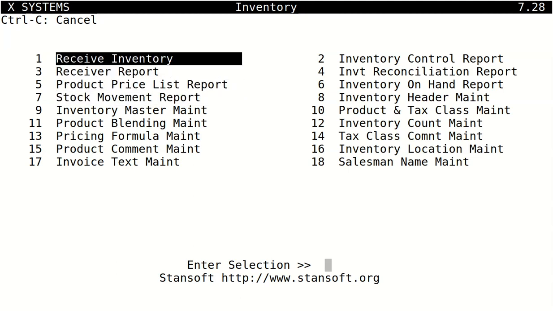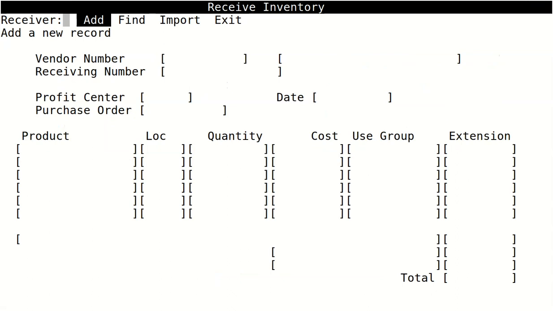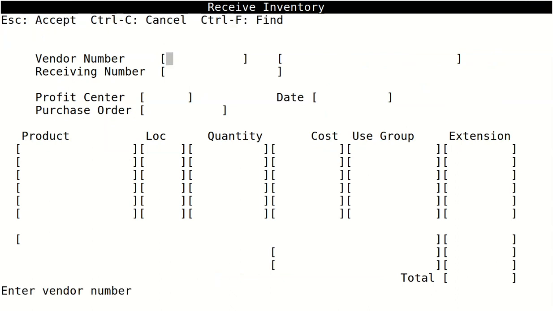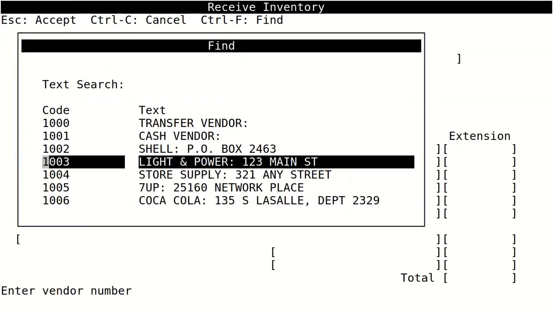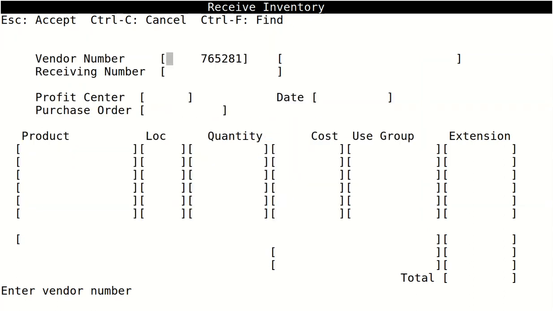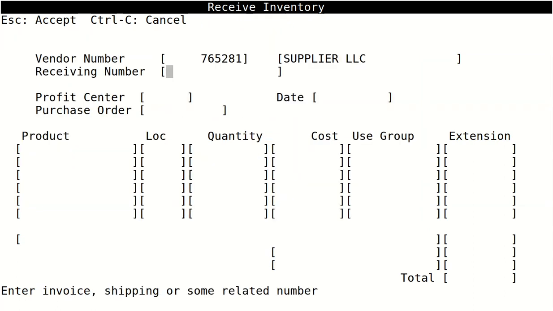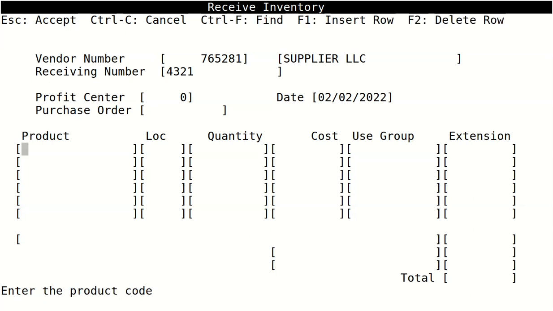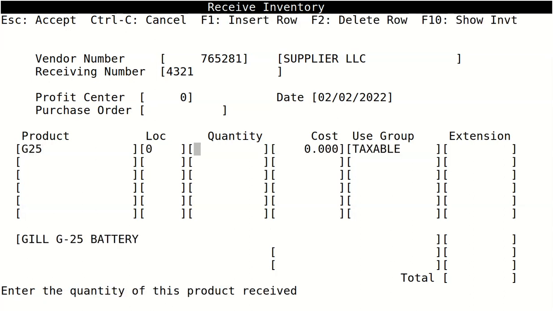So there's one of two reasons that the lot wasn't there. Either we didn't enter the receiver from the supplier. If that's the case, we would go into receive inventory. Enter our vendor, receiver number, profit center, and our product number.